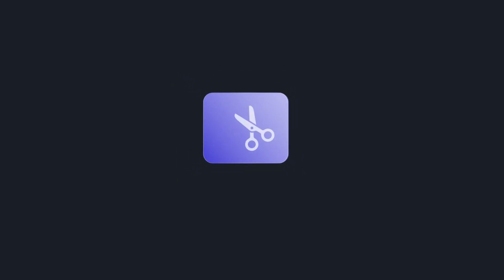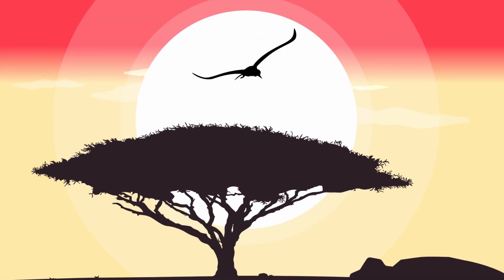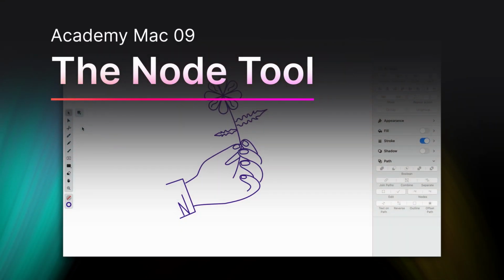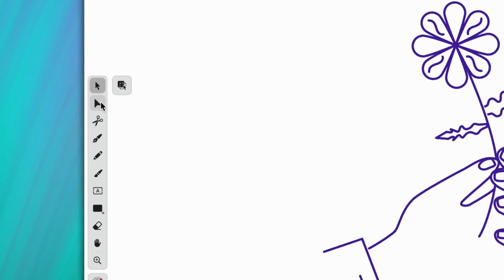Of all the tools in Vectornator, the node tool is one of the most important, so understanding it is really useful. The node tool allows you to work with individual anchor points and control their handles, as opposed to the main selection tool, which works with an object as a whole. The node tool is the second tool in the toolbar.